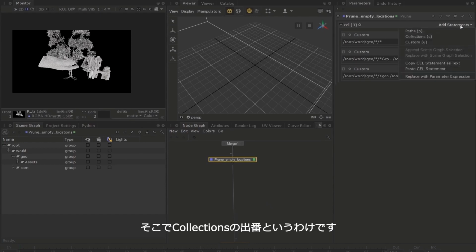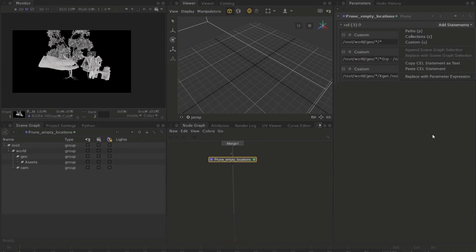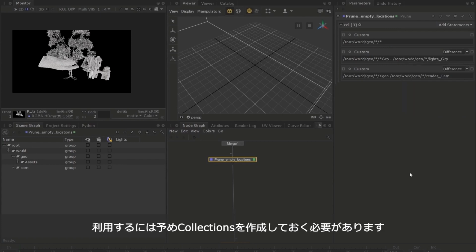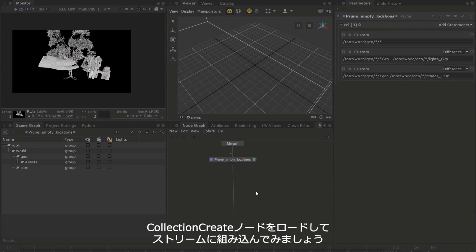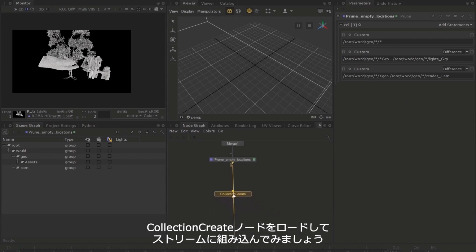If you click on the Add Statements menu on the prune node, you can see that there is a collections option. But this option is only for choosing a collection that already exists. Collections are predefined and it needs to be specifically created before it can be used. To create a collection, press Tab and type CC. Choose Collection Create. Connect this node into the network and set the edit flag on it.